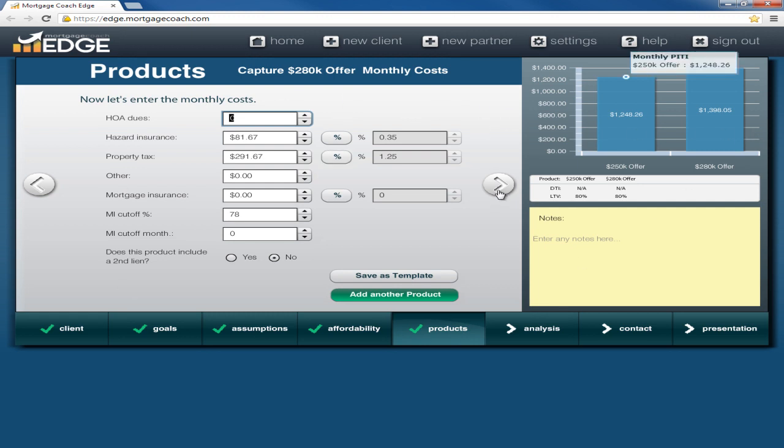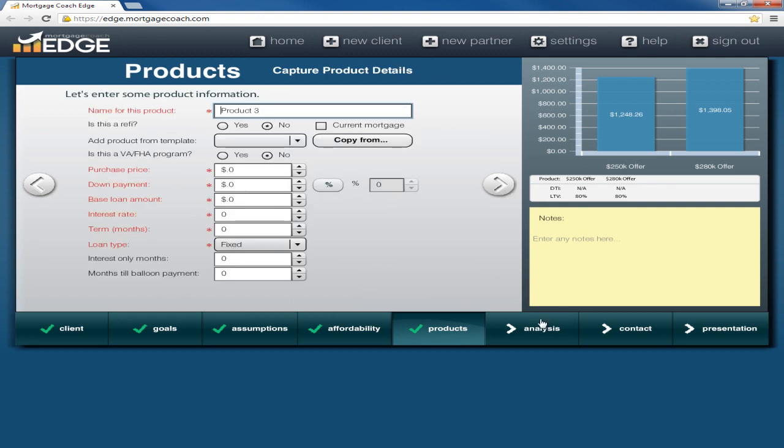Now, let's go ahead and create a third option. So now again, I can choose to save as template, and we're going to add a third product. Now, if you're not sure, you can add up to 4 different scenarios, and this includes any options that you'd like. So for now, we're only going to do 3 for training purposes. Let's go ahead and rename this as well, and we're going to name this, let's just try a $300,000 offer.